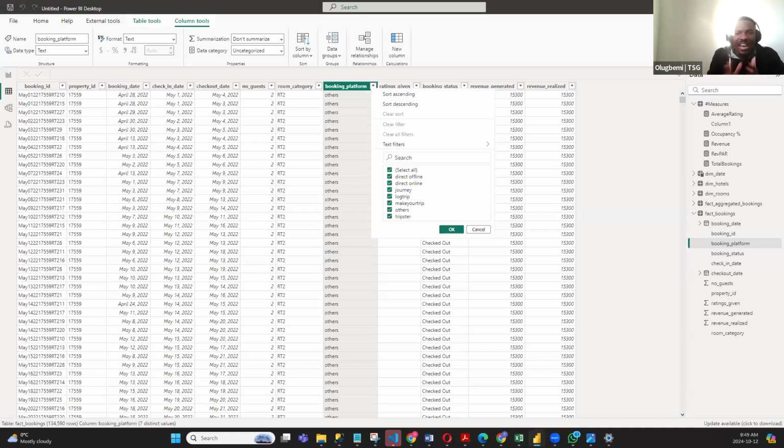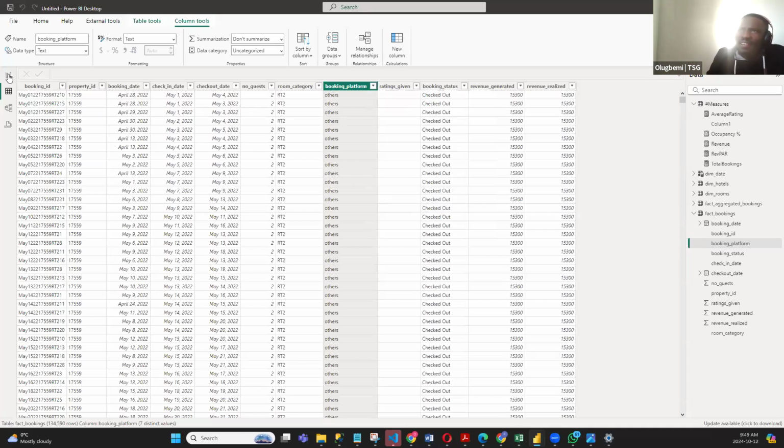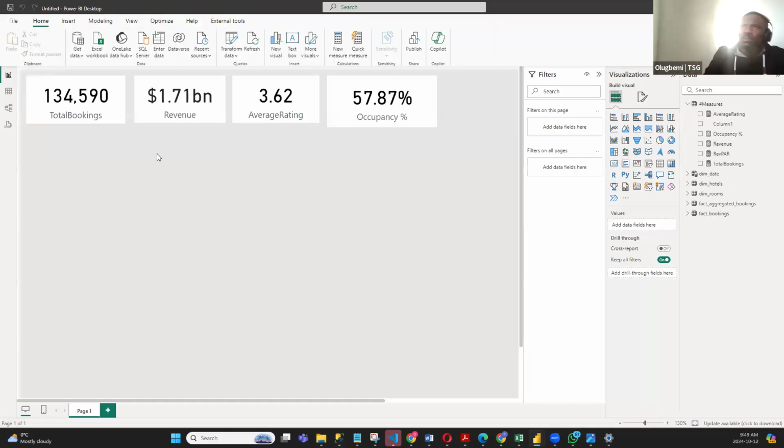So data analysis is so wide. It's like magic if you really know how to query your data very well. One of the questions is that they want to see the number of bookings from each of these platforms. Very, very simple. We've done the heavy lifting. We've calculated the total bookings. So let's break it down by platform.